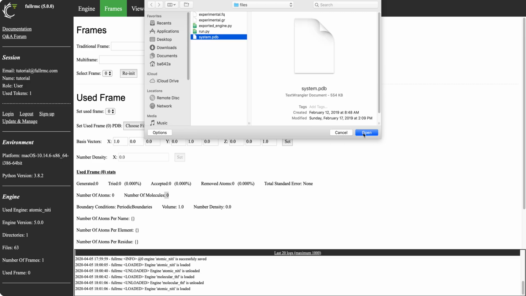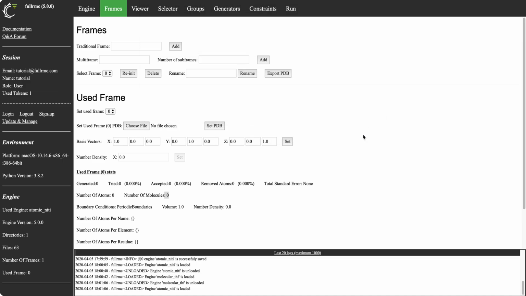This is a system PDB structure I'm going to be working with. I'll load that and I'll set the PDB. And here you have it. Used frame 0 PDB structure is successfully set. And when you look at that, now everything is populated for you. So now this engine has 6,750 atoms, 6,750 molecules, because each atom is a molecule by itself in this engine. And the boundary conditions for the engine are periodic, of volume that much, and the number density is that much. It's calculated as per the number of atoms and the periodic boundary conditions.